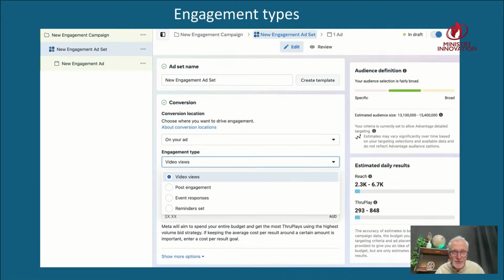And then what sort of engagement do we want? Again, you're given a range of menu options. What I'm usually doing is post engagement or event responses. If I've created an event, then I'm choosing event responses. That means people engaging with my event, responding to that event. Or if it's not set up as an event, then I'm wanting people to engage with my post, to like, to share, to comment, things such as that.